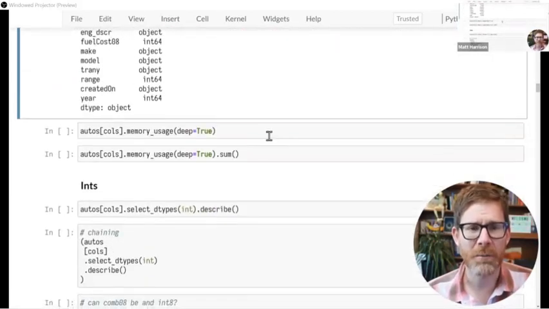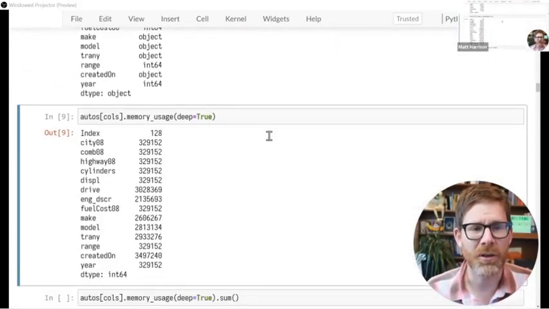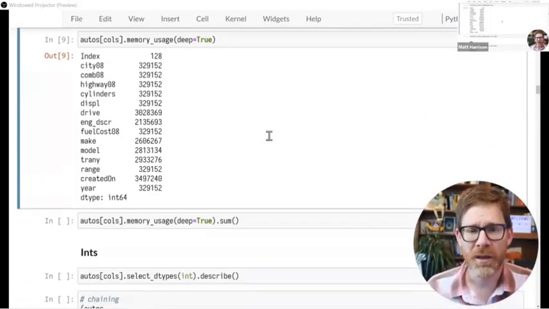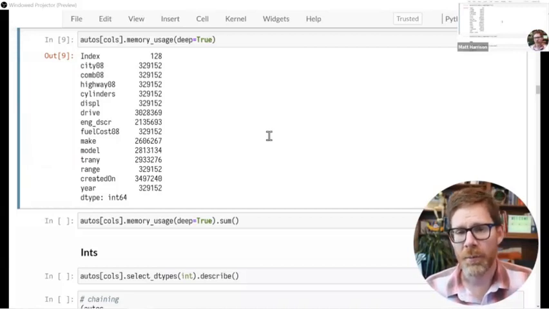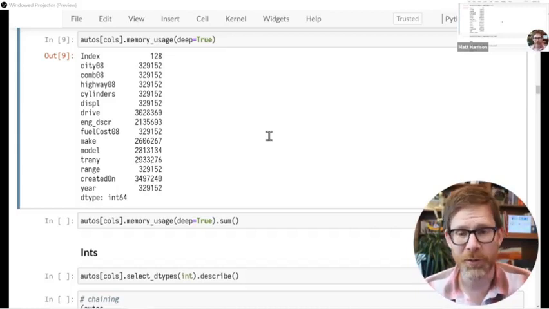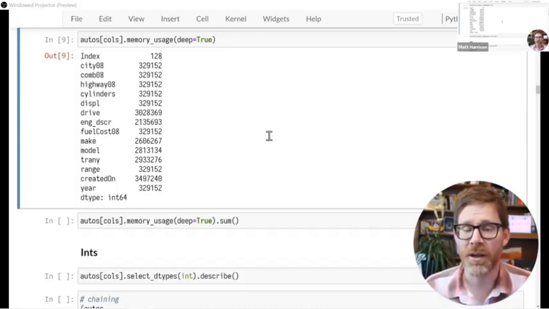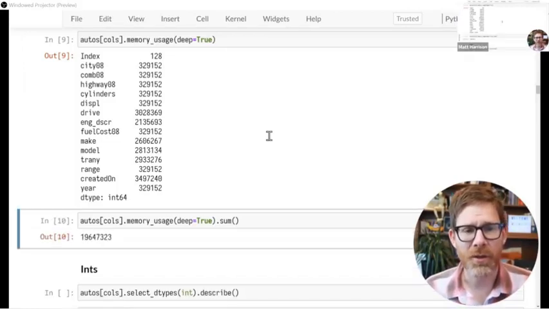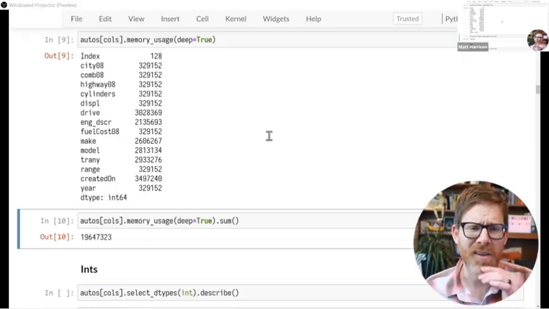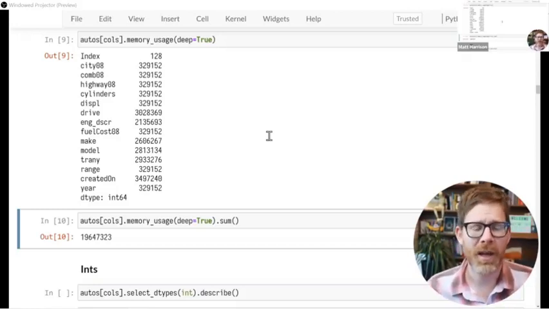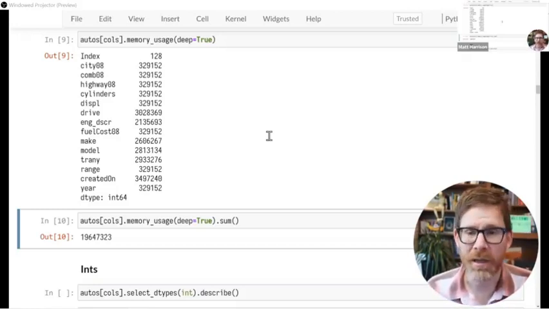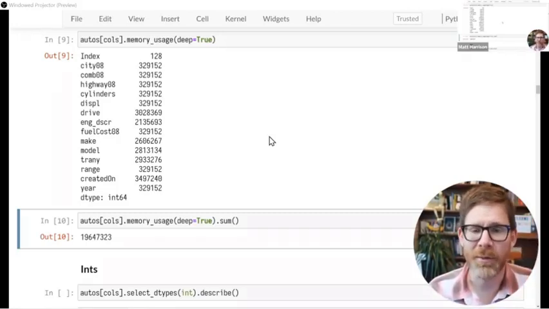Another thing that might be interesting is to look at the memory usage here. I'm going to run this memory usage command, and note that I do have the deep=True option there. By default, when you run memory usage without that, it doesn't correctly report how much memory the string columns are taking up. This is the number of bytes for every column, and if you sum that up using pandas, you can see that it's about 19 megs. So we're using about 19 megs in this data set. It's not a particularly big data set, but I want to show you with some basic steps here that we can trim that down quite a bit.